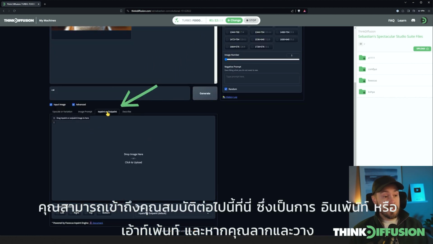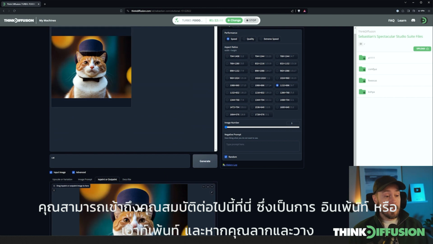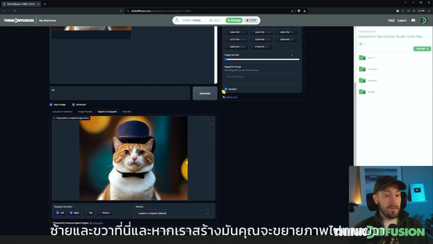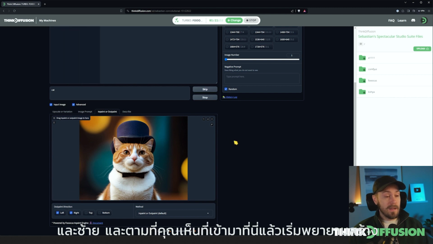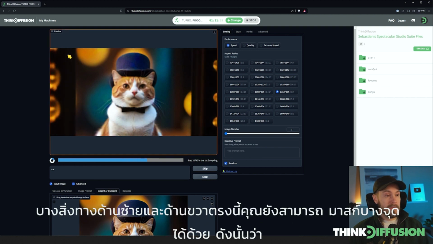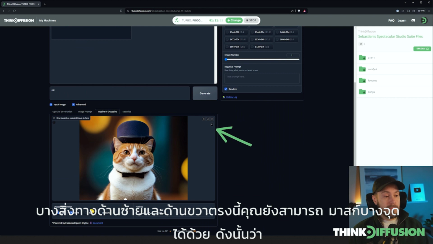The next feature here is in-paint or out-paint, and if you drag and drop your image down there, you have out-paint direction. So you can select, for example, left and right here, and if we generate that, you would expand the image to right and left. And as you can see coming in here live, it's now trying to generate something on the left and the right.